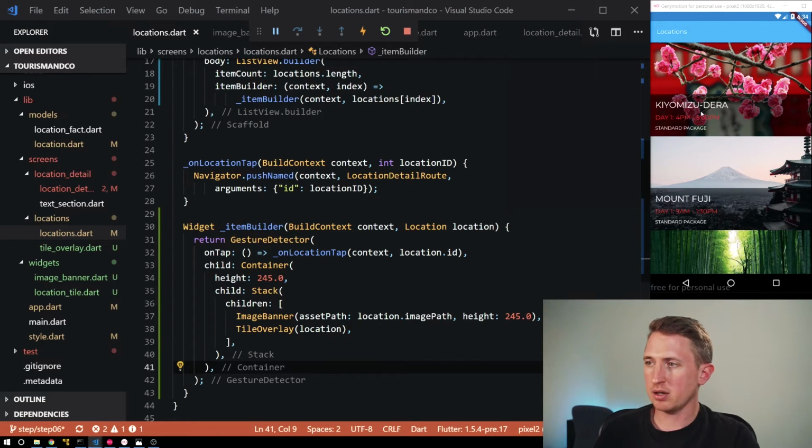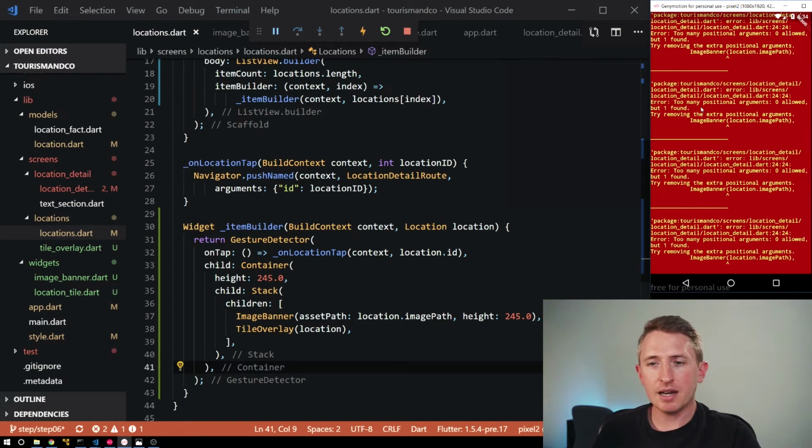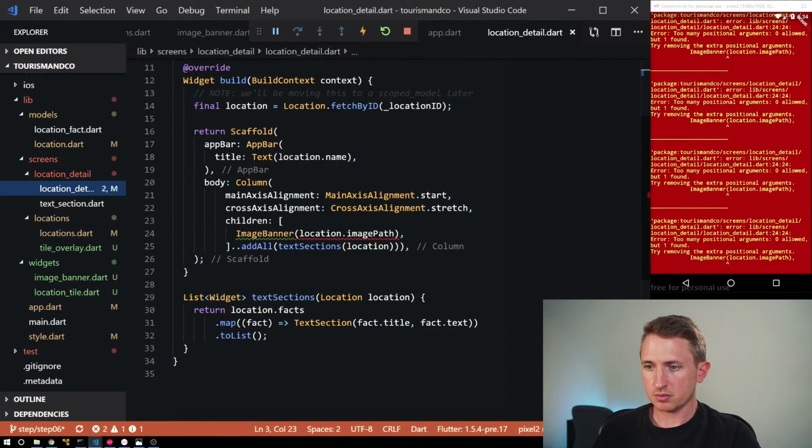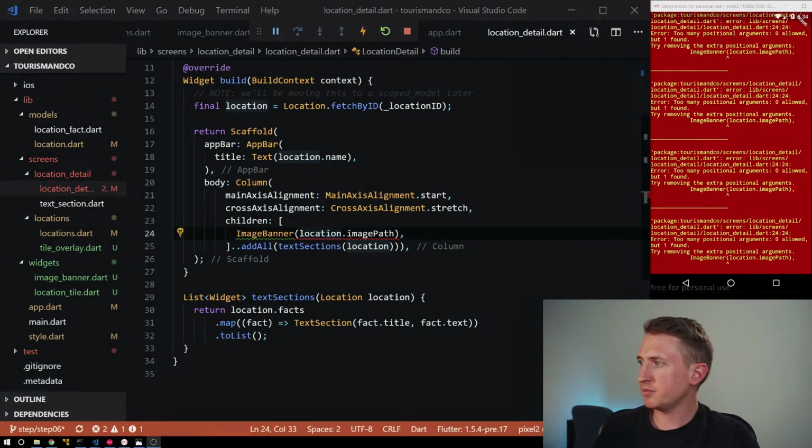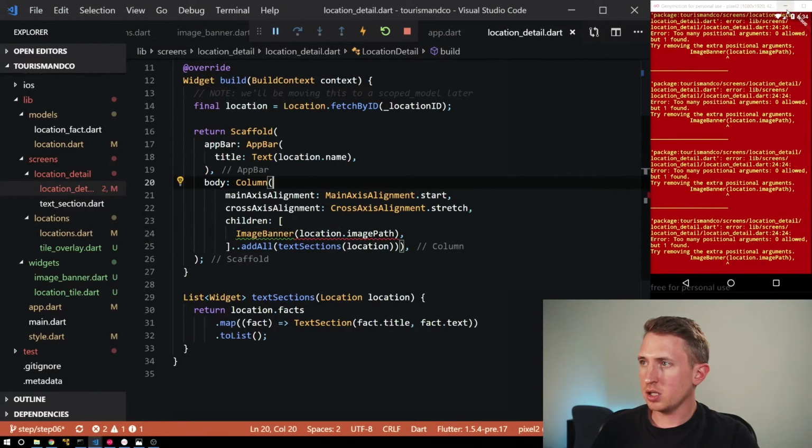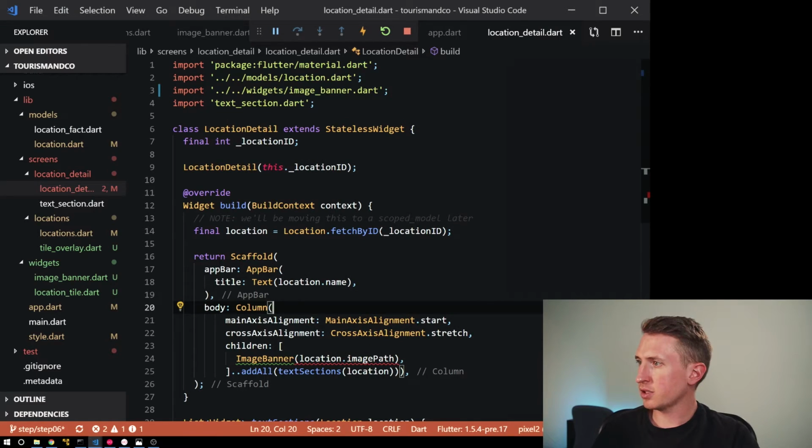That looks really cool. Now it's going to error out when I go to the details screen because I haven't updated it to use our new tile overlay widget. Right now it's not up to date. It has build errors here, right? See that? So let's go ahead and implement that. Okay, so hiding this ugly error, let's go to the location details screen and just update this.